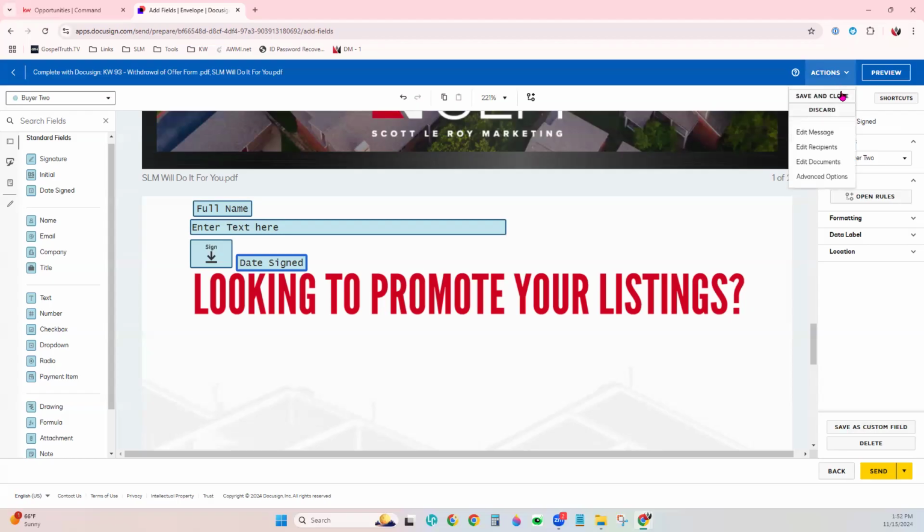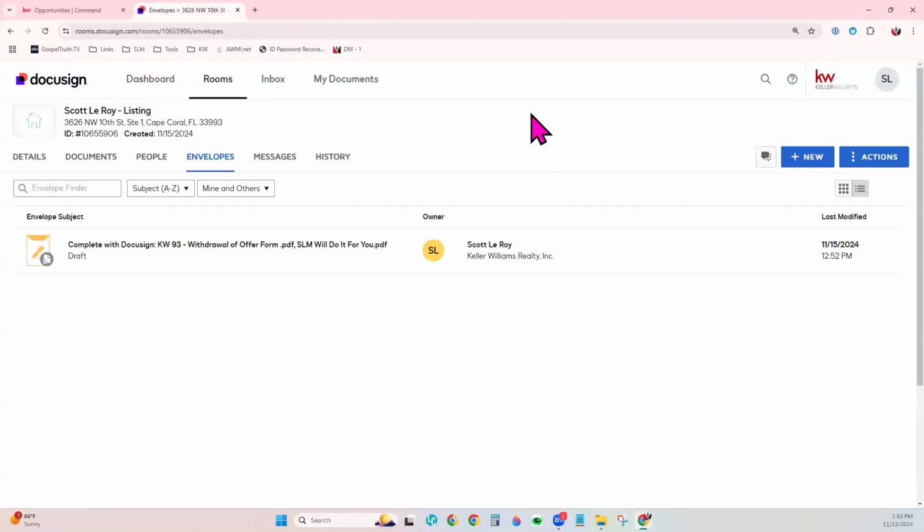You also, under actions, have an option to save and close if you just want to save this as a draft, or you can discard altogether. Okay. So you've got options here. I'm going to go ahead and save as a draft.